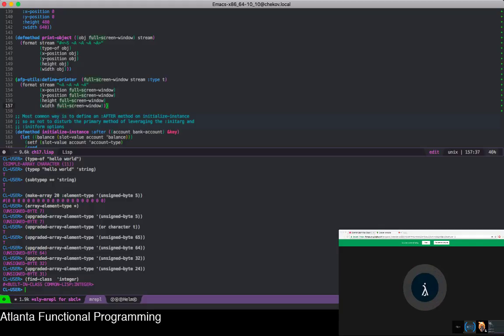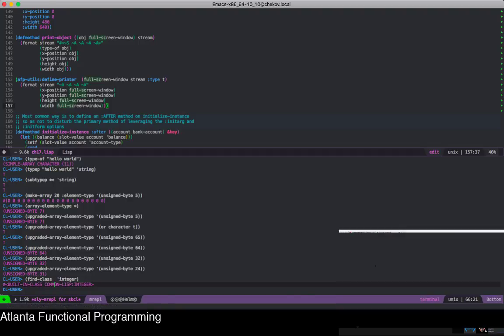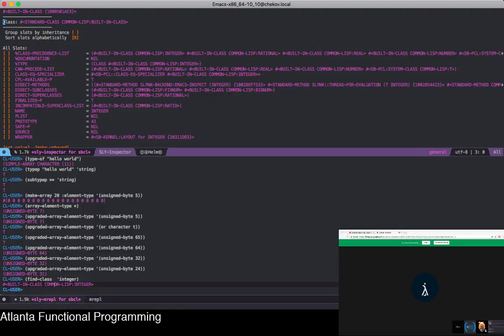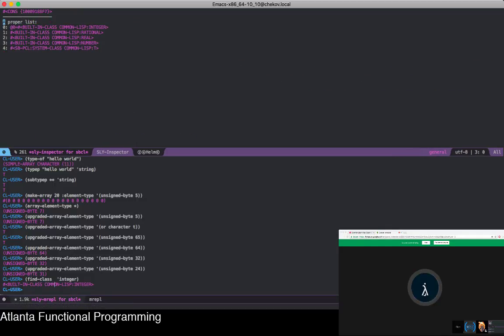They're built-in classes. There's a way for us to actually get the class hierarchy, right? If we inspect the class object. Just click on it. Yeah, I keep forgetting that I can just do that. As you can see here, we have this thing called class precedence list, and you can click on that, too. Ah, yes, everything's clickable.